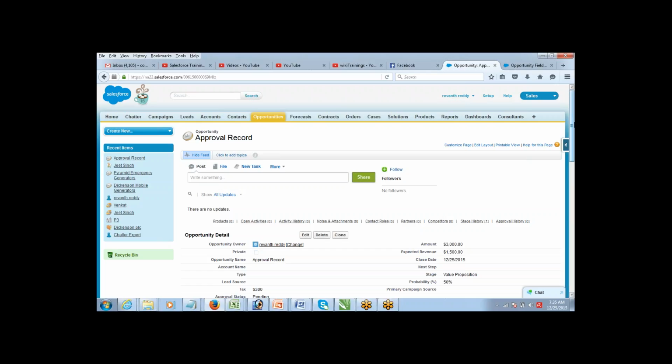Because he's the approver, whenever a record approval process is initiated, he will receive an email, right? The approver, whoever is the approver, receives an email saying that you have an approval request. I did not get it yet. So I'm just waiting. You might get the email. See, okay.